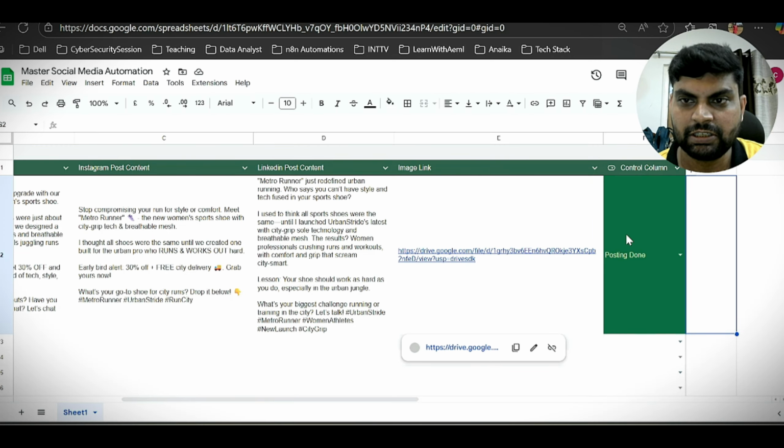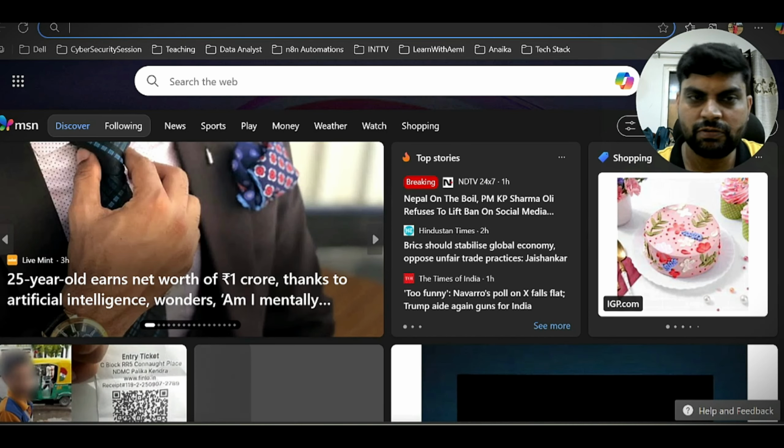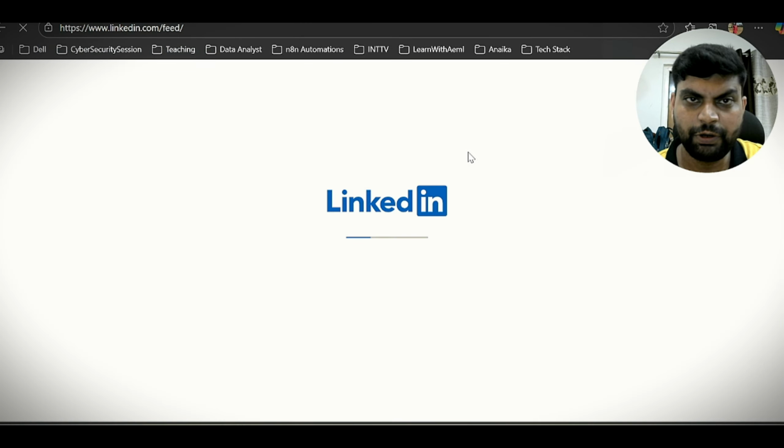If we go to the sheet, you can see the value has been updated from approved and create post to posting done. So let me first go to my LinkedIn to check if it has updated the post or not. So let's just go to LinkedIn.